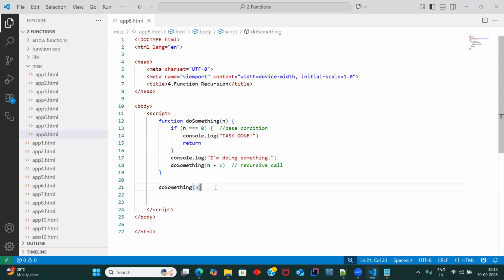Now, the very important things you need to note: this is your calling function, right? No doubts here. And this is your called function, no doubts here. And this is a base condition. If there is no base condition, a continuous execution will happen. So the base condition will stop our execution. So let me run this code.